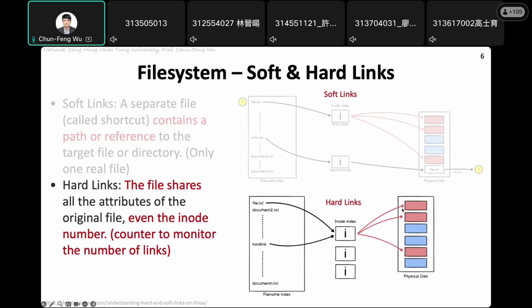So also they share the same data inside the physical disk. Because you are doing a hard link, there is a counter here to represent how many hard links there are. So even now, no matter whether you delete the file.txt or the hard link, the other will still be valid, because the counter will decrease and the file will only be deleted when the counter comes to 0. If there are still some other files using a hard link to access the data, then the data will not be deleted.